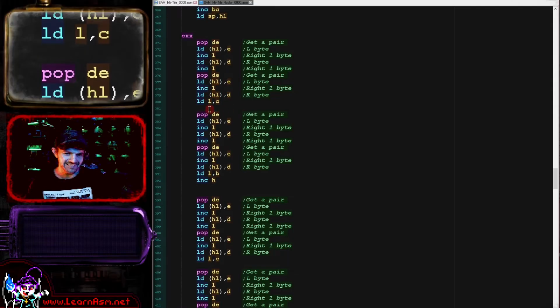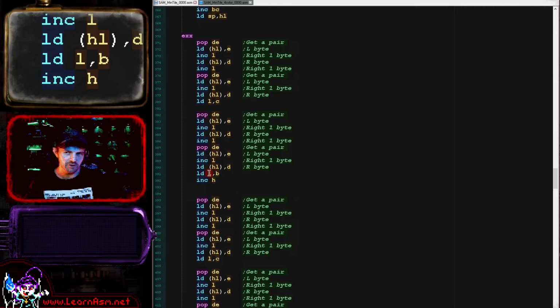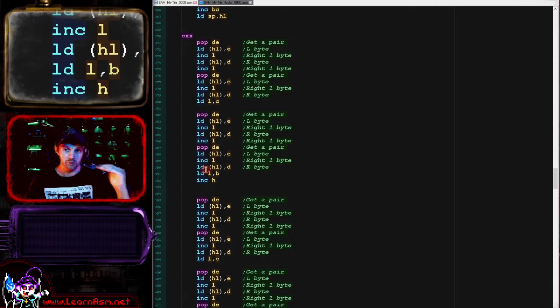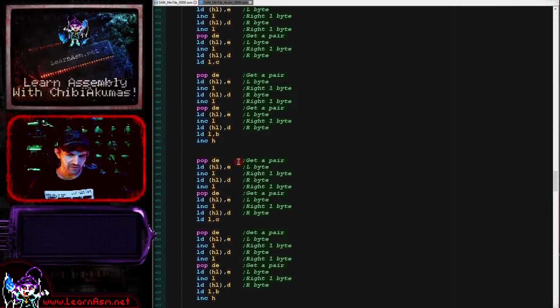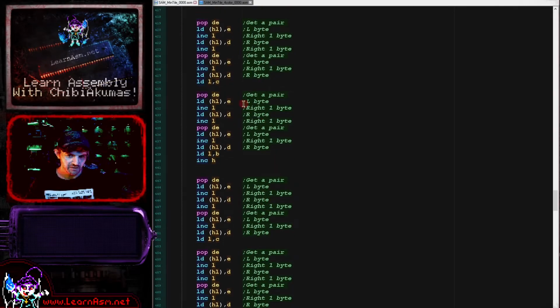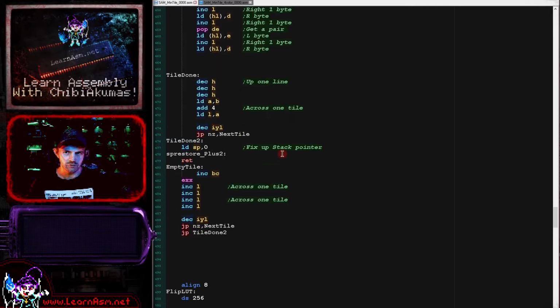We're then doing the exact same thing here, only this time we're loading L from the B register and incrementing H, because we now need to move down another line, and the H part also needs to be updated. We're then proceeding to do that. Each of these is 1 line, so that's 2 lines, that's 4 lines, that's 6 lines, and that's 8 lines. So we've transferred all of our tile data to the screen.